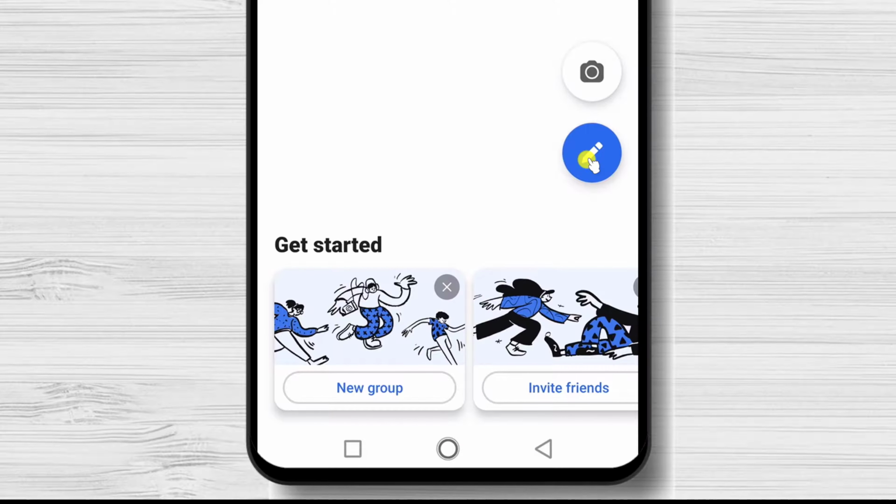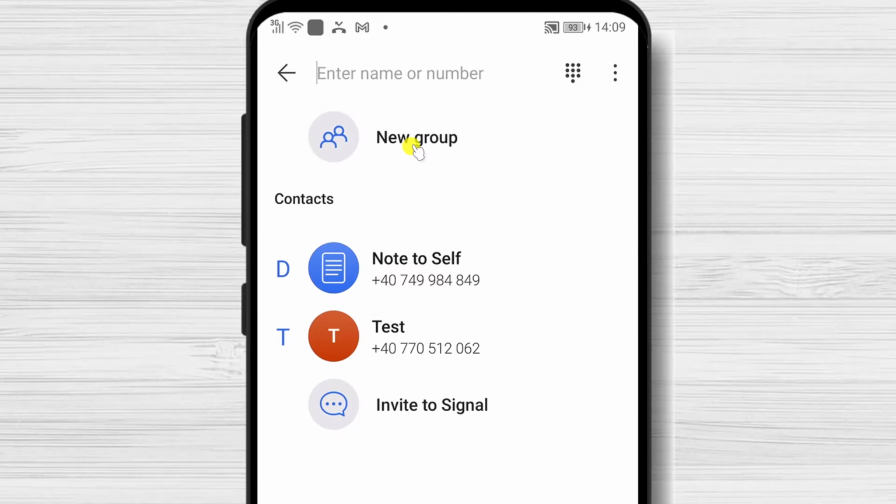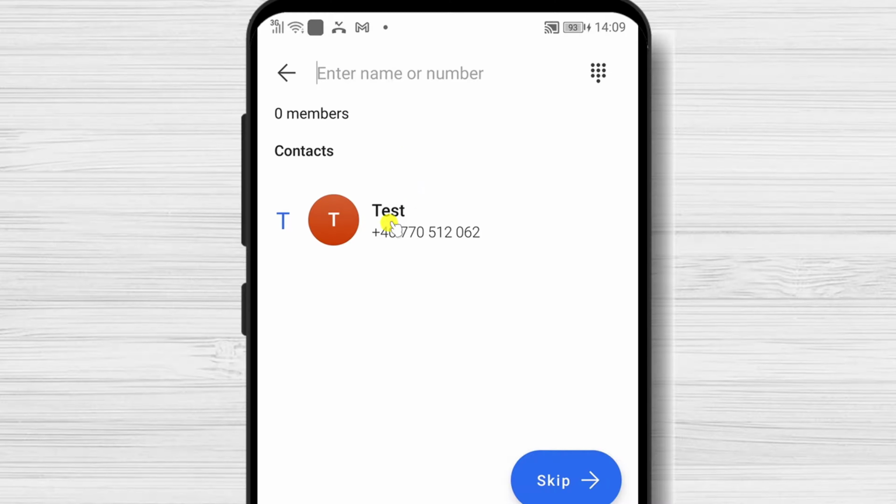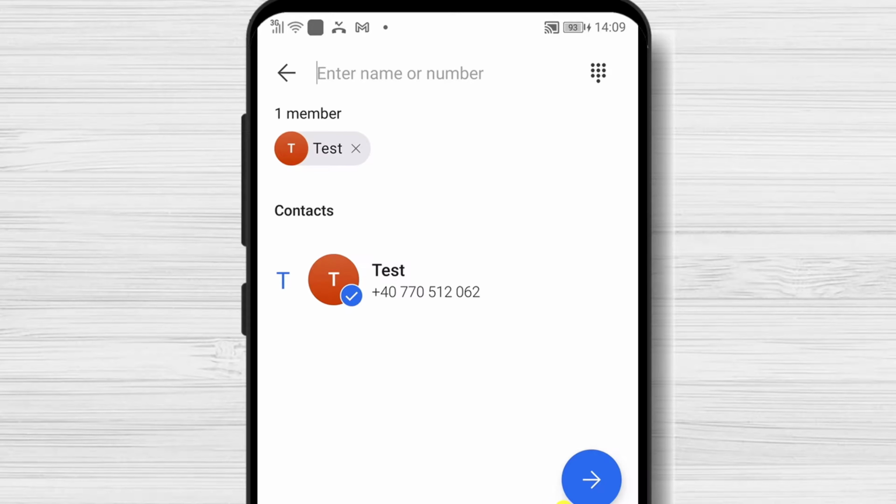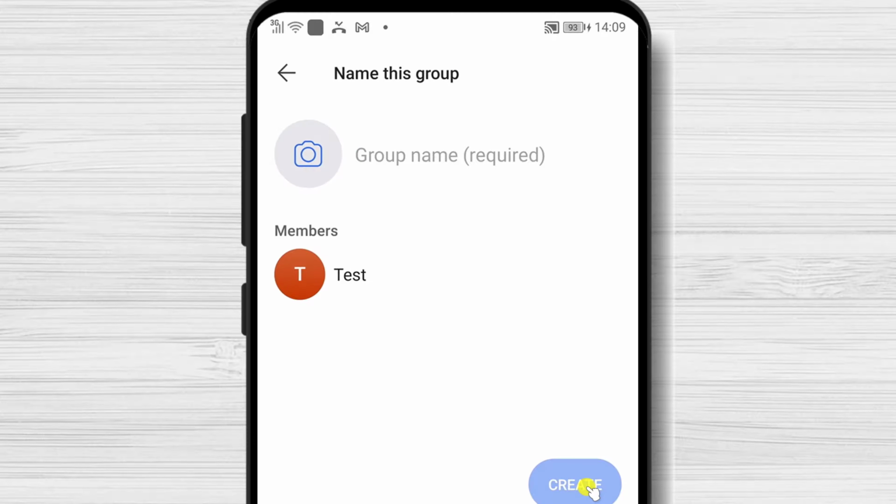In Signal, tap the Compose button. Tap New Group. Select the contacts you want to add to the group. Please note, if you want to first create a group and do all settings, you can skip this step and add the members later. Tap on the arrow at the bottom or the skip button. Write the name of the group.